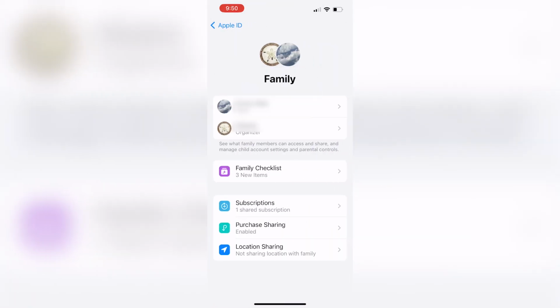Now, as you can see, I am already in a family plan. But if you are not in a family plan yet, you will be given a prompt to set up your account. Make sure to do so, and then you'll be given an option to add different people to your family.